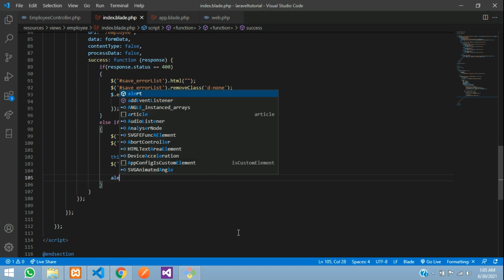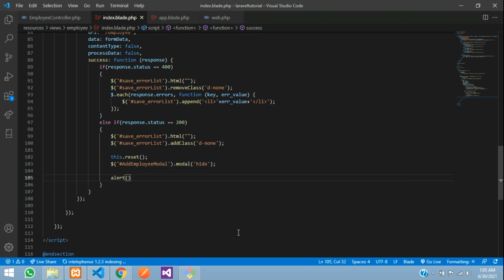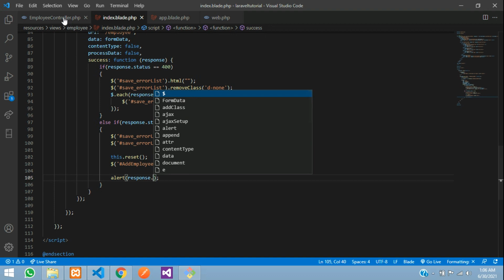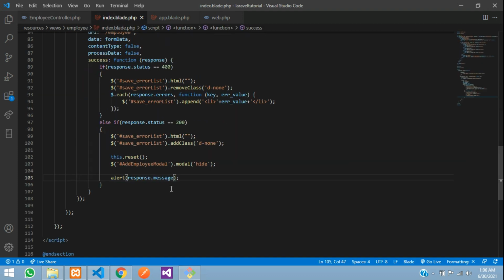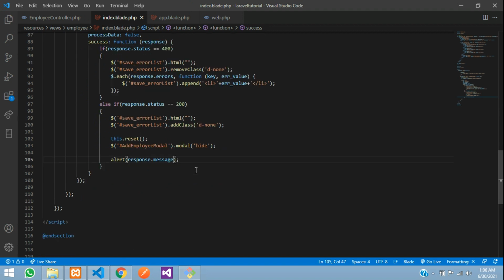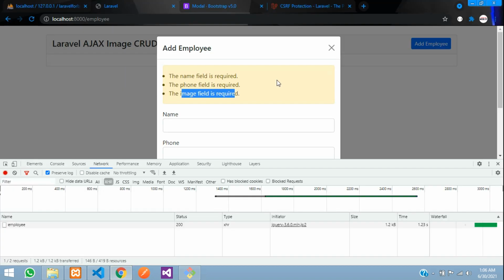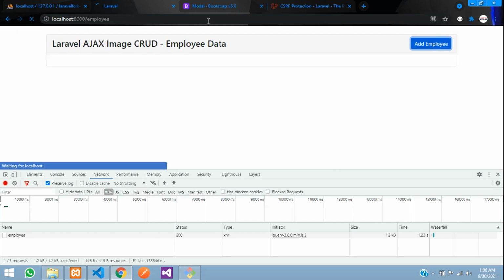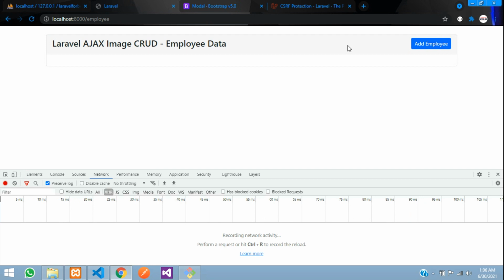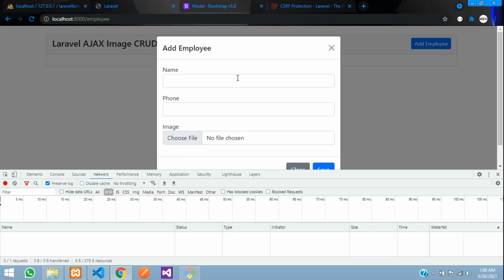After hiding, we want to show the message, so let's use alert, where you can tell response.message. So let's copy this, paste it. Done, guys. Let's test it. Refresh once again, clear all the network. Let's add, guys, now.